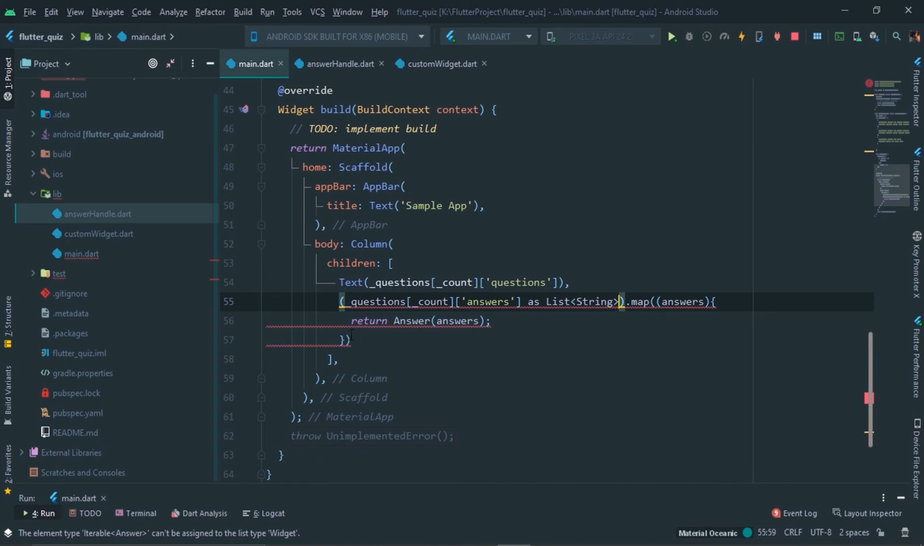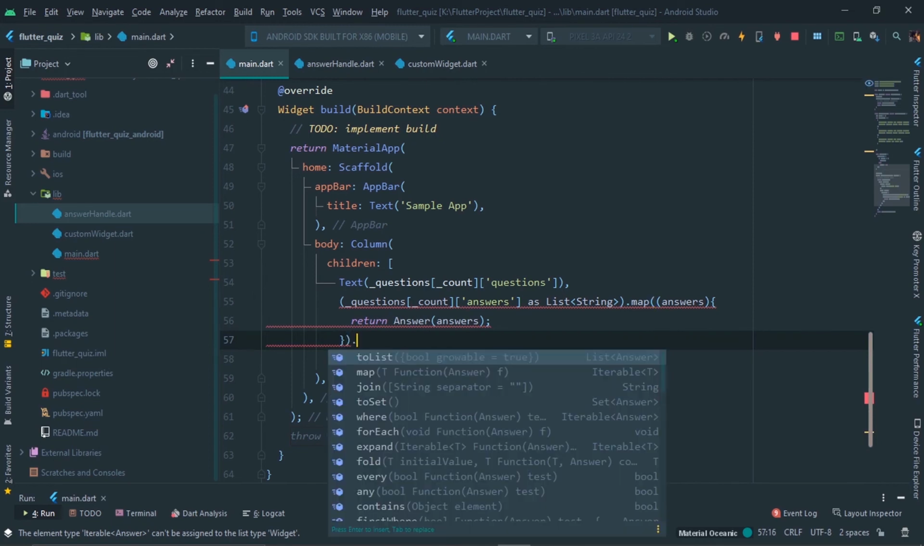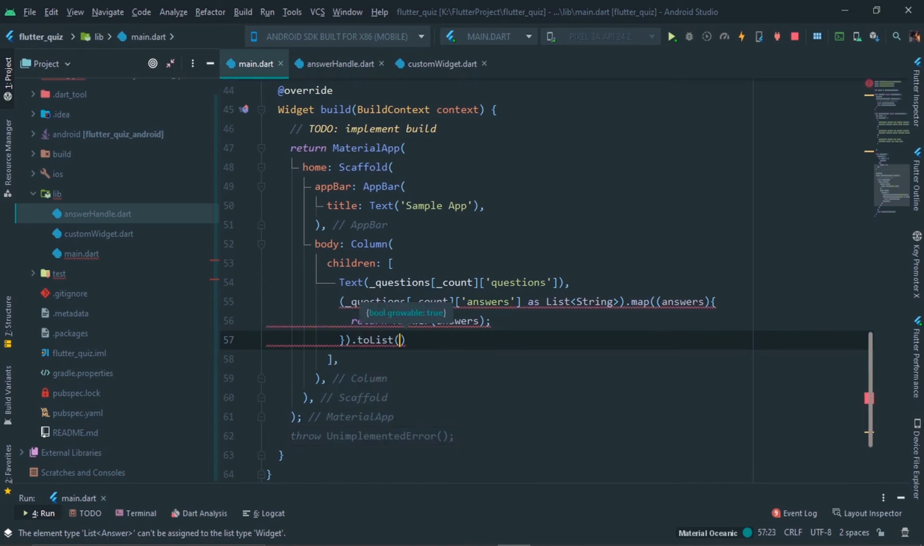Now the problem is that map returns everything of type iterable. By nature everything will be of type iterable, but we want everything to be of type list. So in order to do that, we can make use of the dot operator here and convert it to type list. Okay, so now this is done.